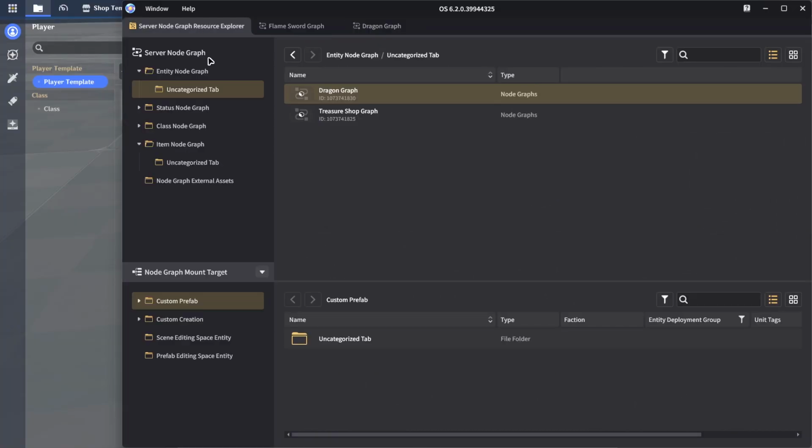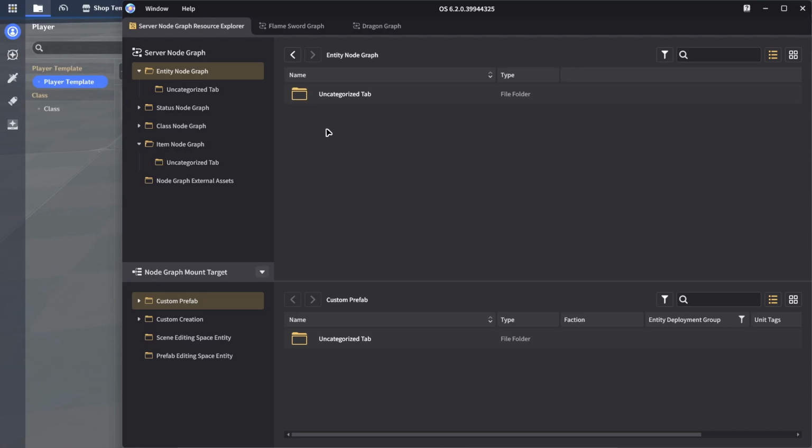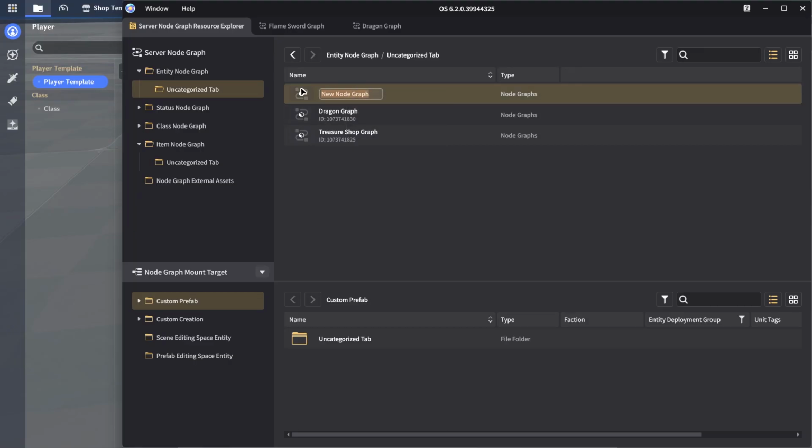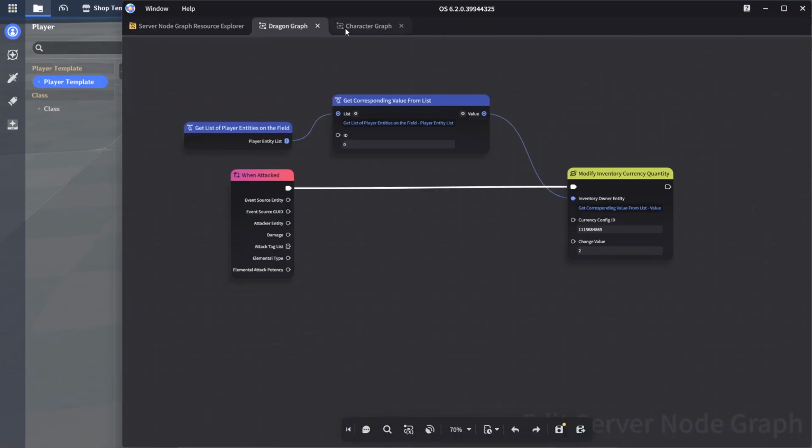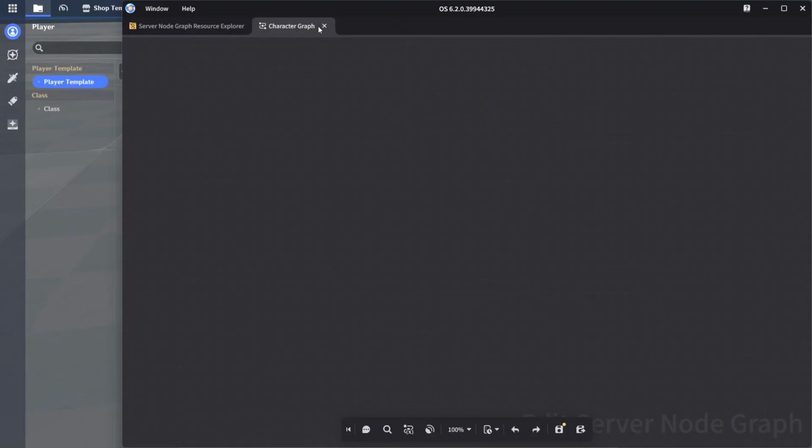Let's create a node graph. We are going to create a new graph and call it character graph. We're going to open it. We can close our sword graph, and we can also close the dragon graph.